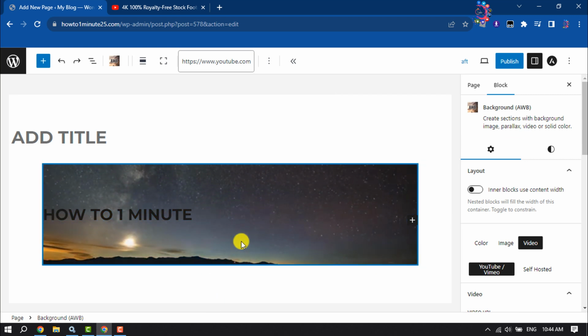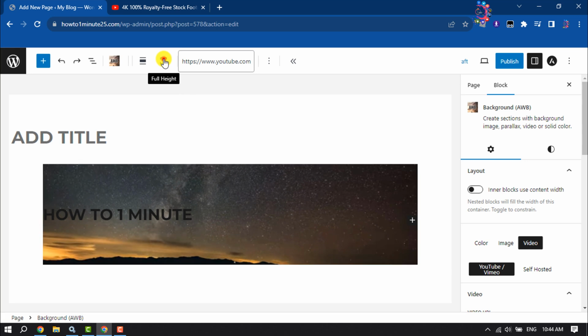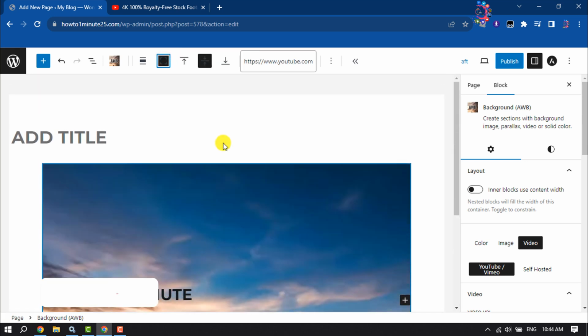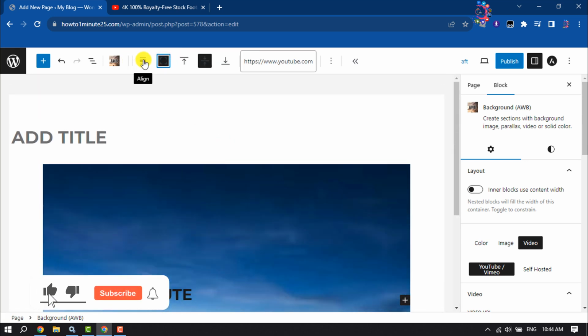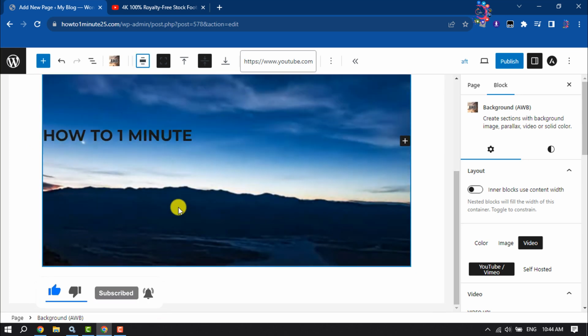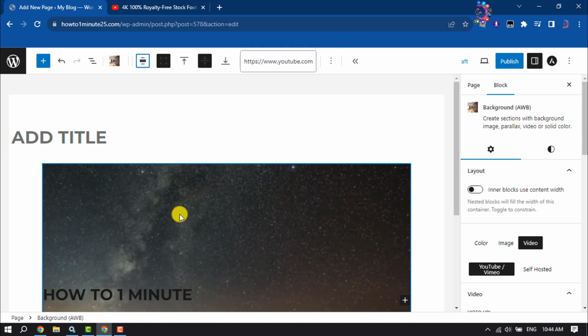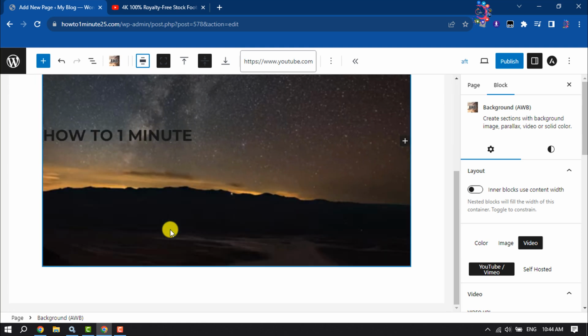Now to make this video full screen, select the video block and click on full height, and click on this align icon and select full width, and that's how we can add a full screen video to a WordPress website background.